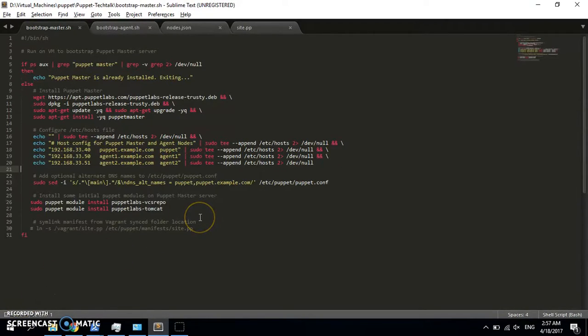So once all this is done, and I have already done that because it takes a lot of time. To save on time, I have already done that and I have those machines ready. So let me just SSH into those machines so that we can proceed ahead with the configuration management.